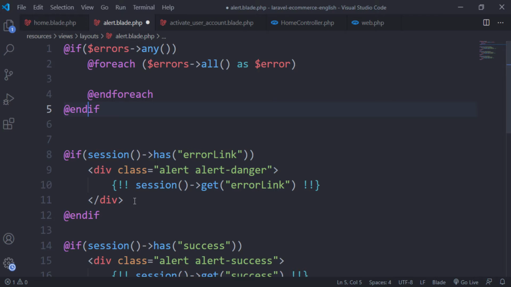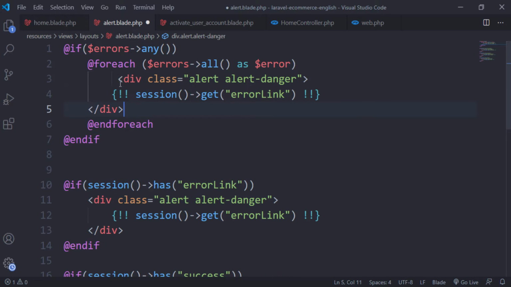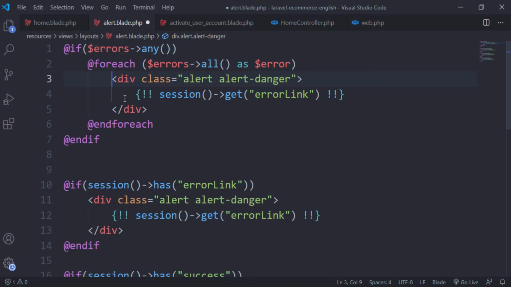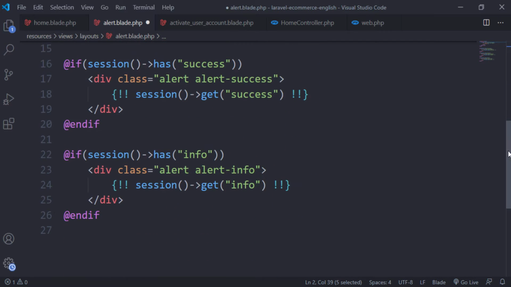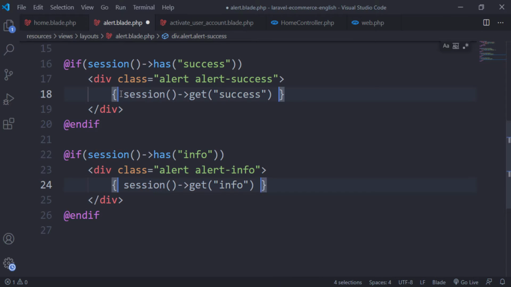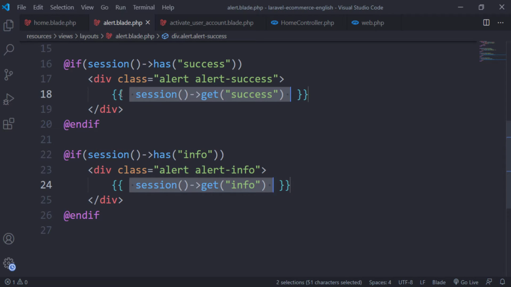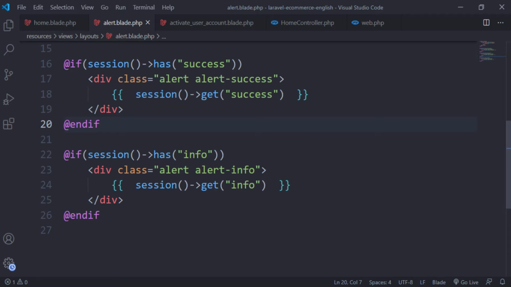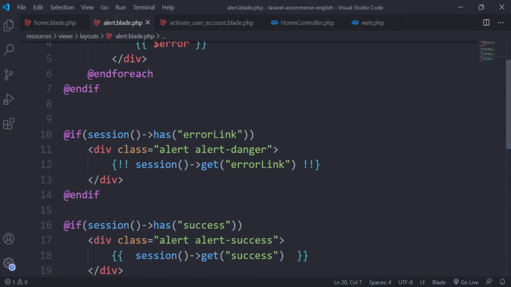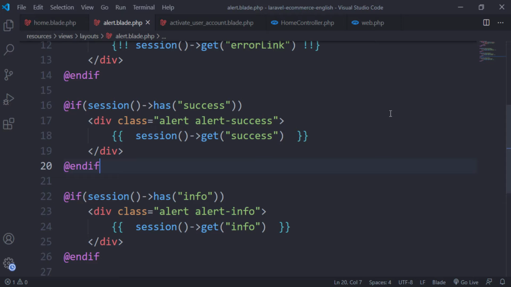So here we will remove, and we copy and paste here, and here we have the not links, but here we will display the error which is this one. And for these ones, we will not display HTML, so we display just the message as it is. So we will not display HTML as we have here in the error link. So these are the alerts.